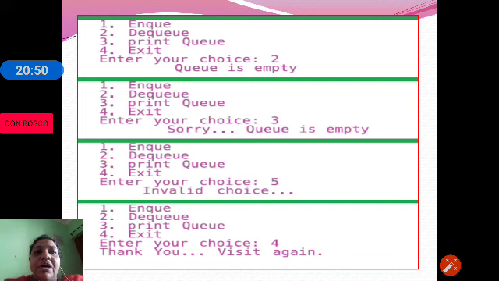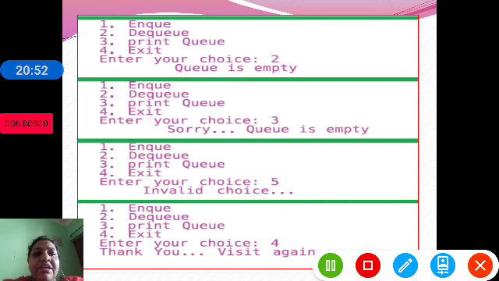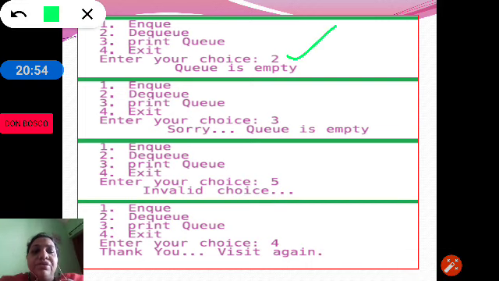So now as we have deleted all the elements, again the choice is 2. There are no more elements to be deleted, so we are printing queue is empty. Enter your choice. Again choice is 3. Again queue is empty. There are no elements to be displayed.